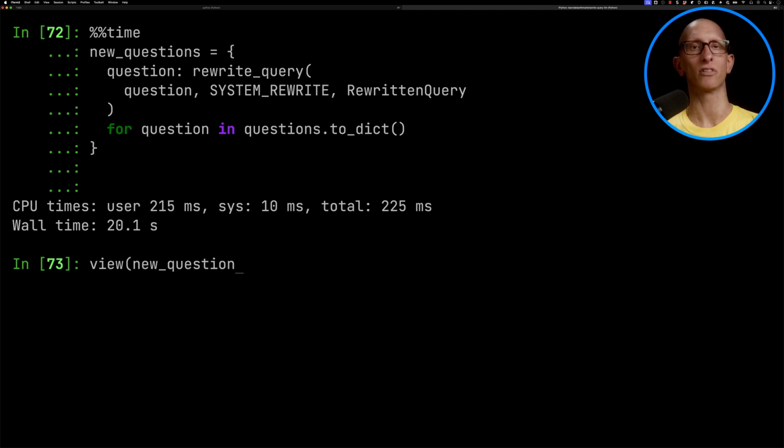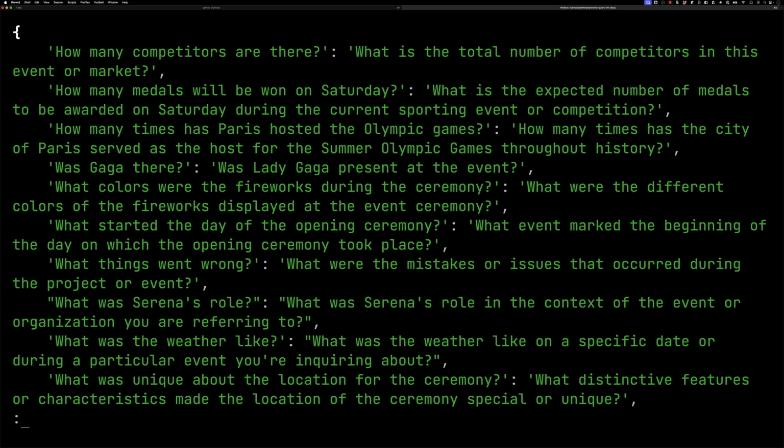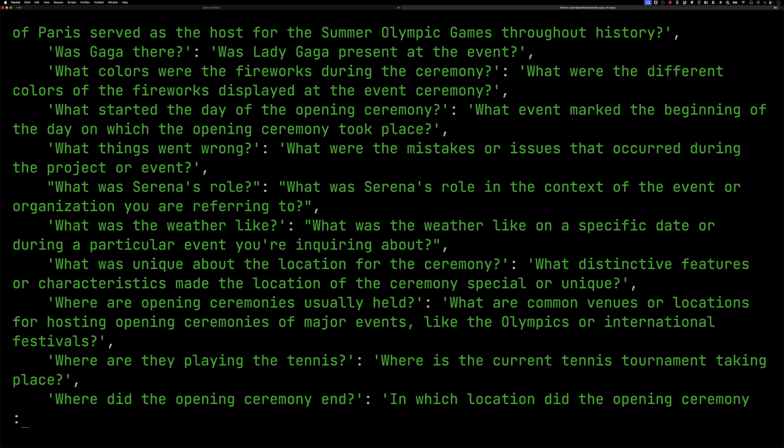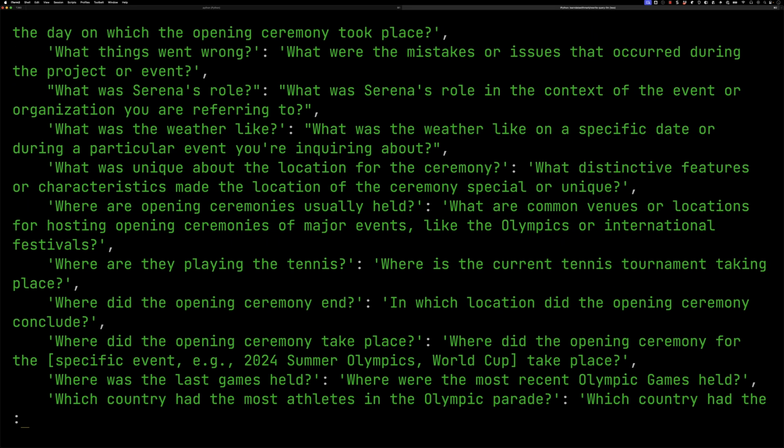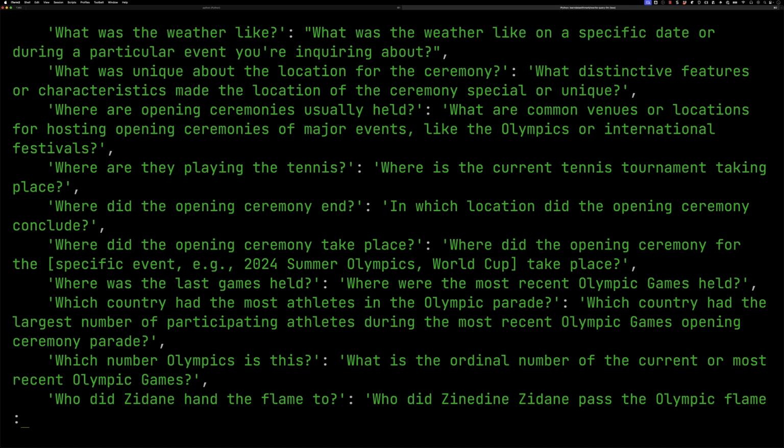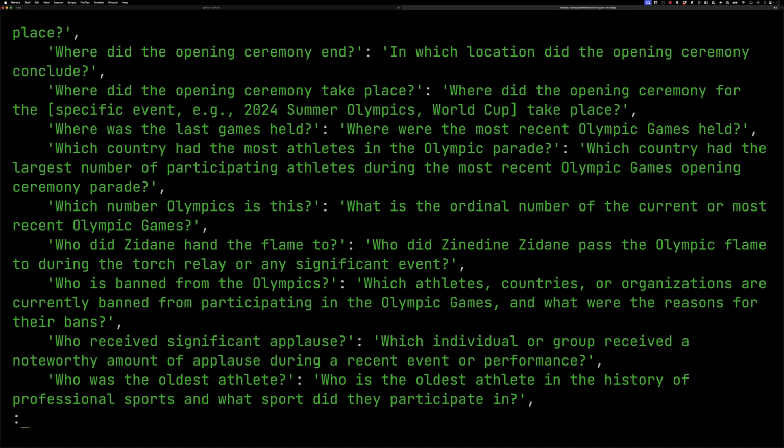Let's have a look at what the rewritten questions look like. So you can see most of the time, the rewritten question is a bit more detailed, it has more context. I wouldn't necessarily say they're always better, but they've definitely got more to them. It's going to be interesting to see how well they work.